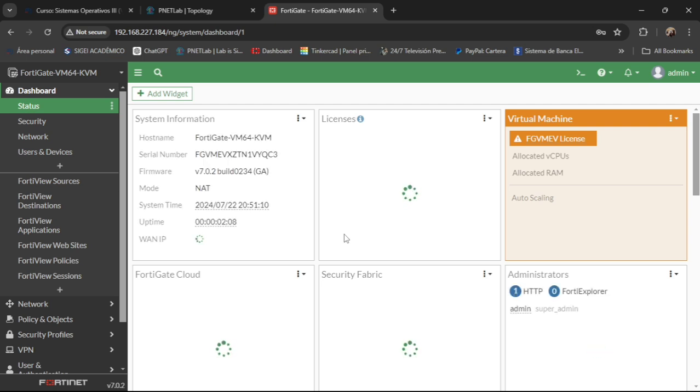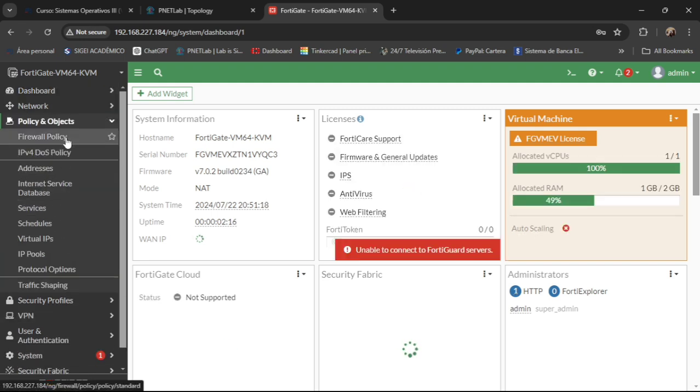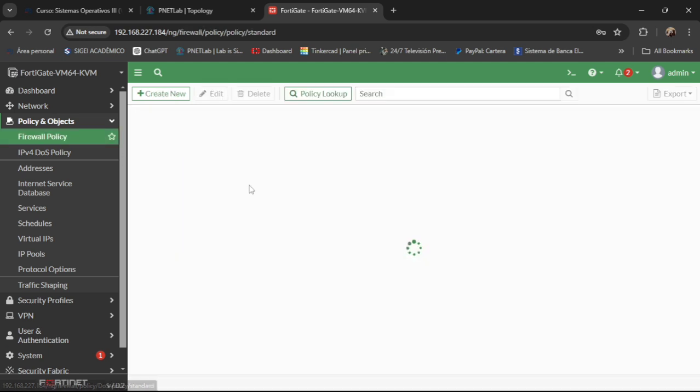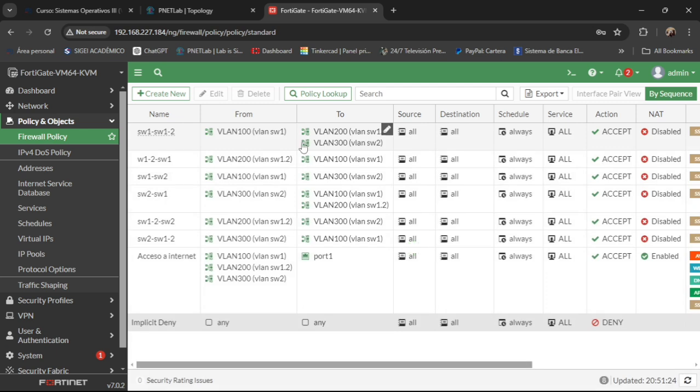So how can I prove that? I'm going to Policy and Objects, and in Policy and Objects, I can go to Firewall Policy. As you can see, I have my policies here. The functionality of these policies is to give me access to every VLAN, and every switch connects to another switch. For example, here I have a policy where my switch 1 can connect to my switch 1.2.